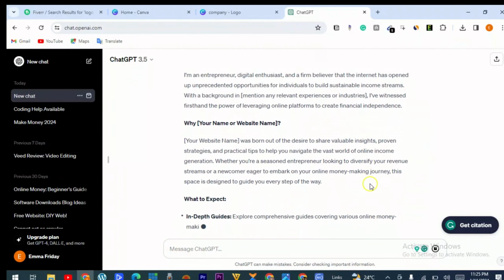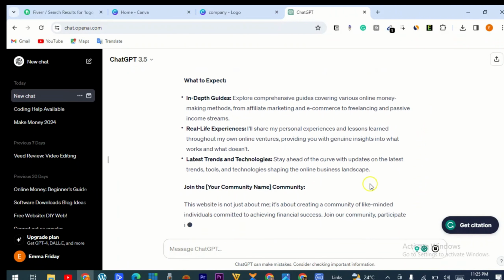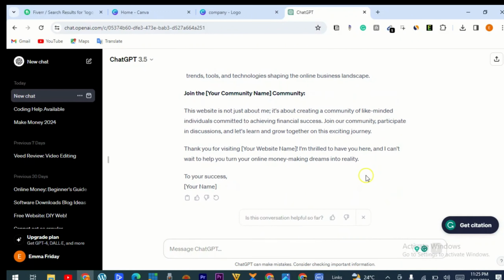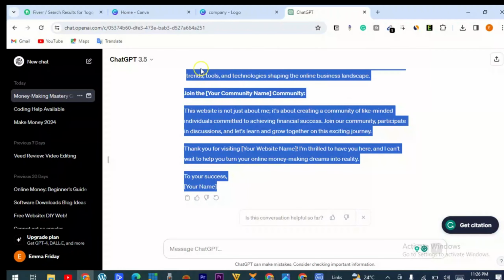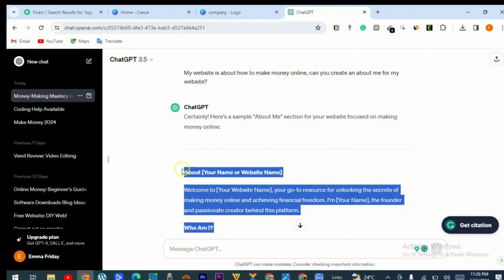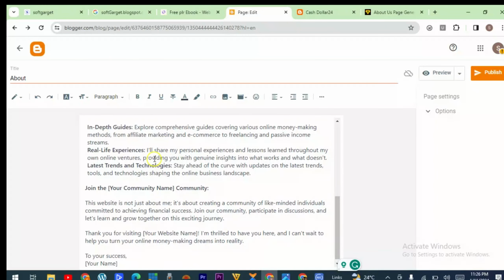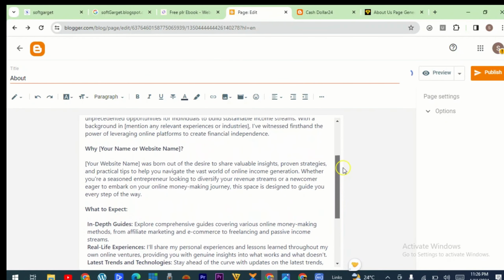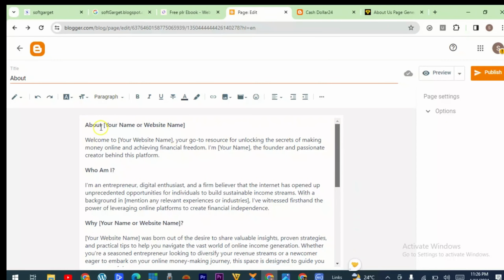So an AI will generate everything for us. All right, so let's highlight everything here, and then copy, and come back to our website and paste it there. So here we'll do some editing. Let's edit this and put our website name.